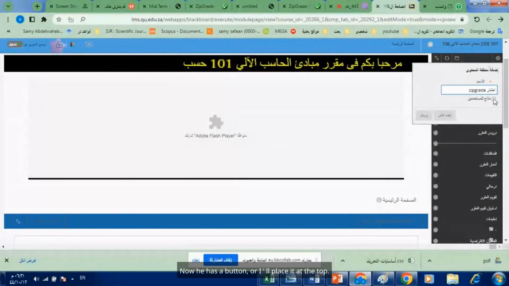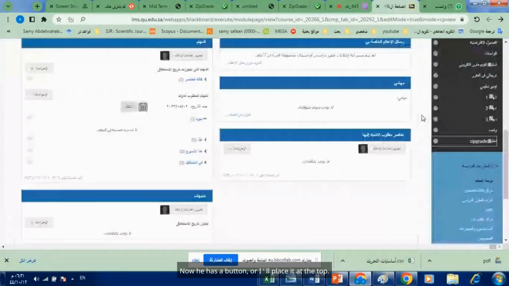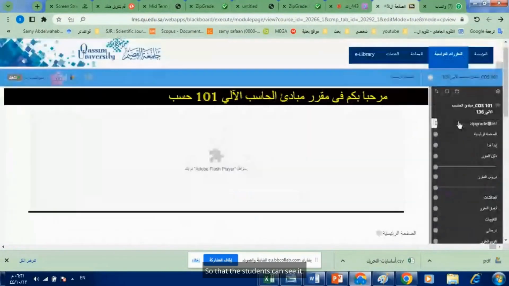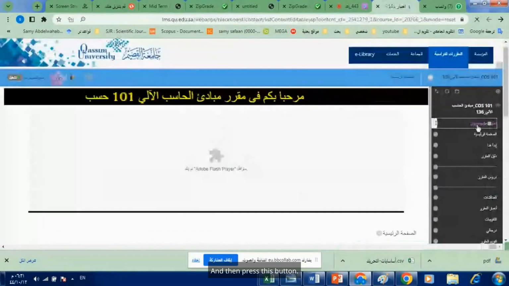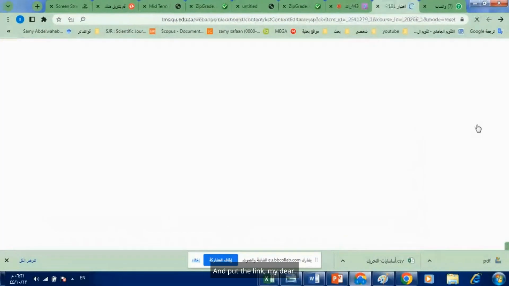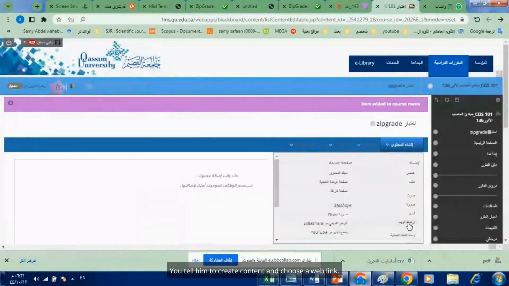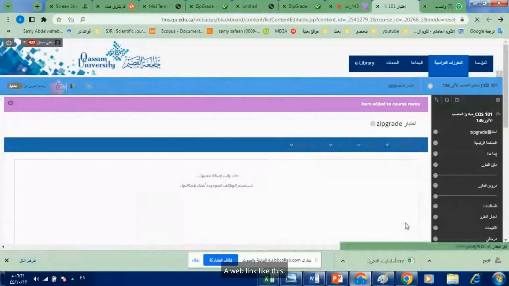Now he has a button, or I'll place it at the top. All right, just drag it and put it at the top. Put the link at the top so that the students can see it. And then press this button and put the link, my dear. Put the link here. And how do you put the link? You tell him to create content and choose a web link, like this. A web link.